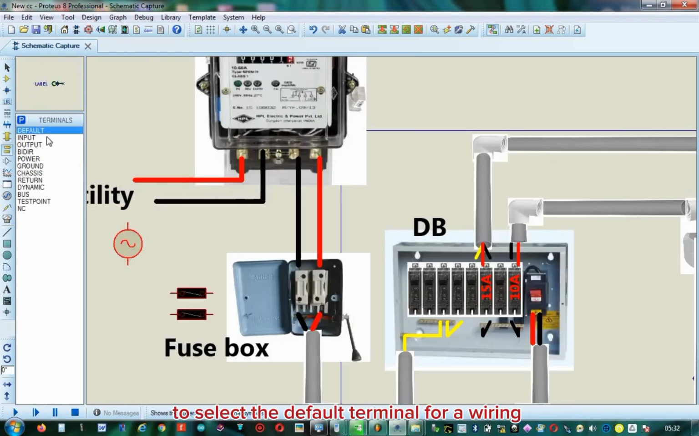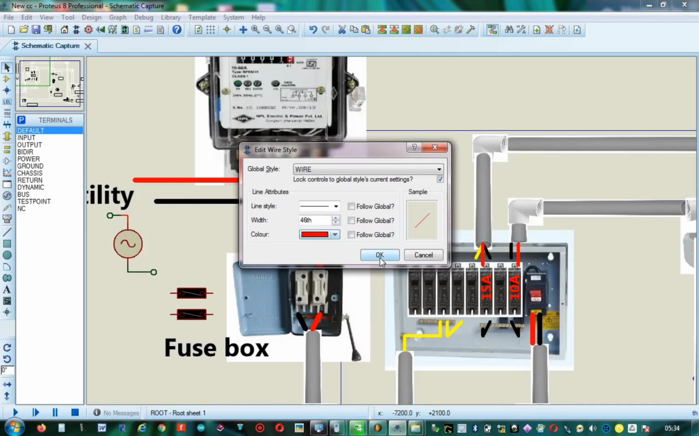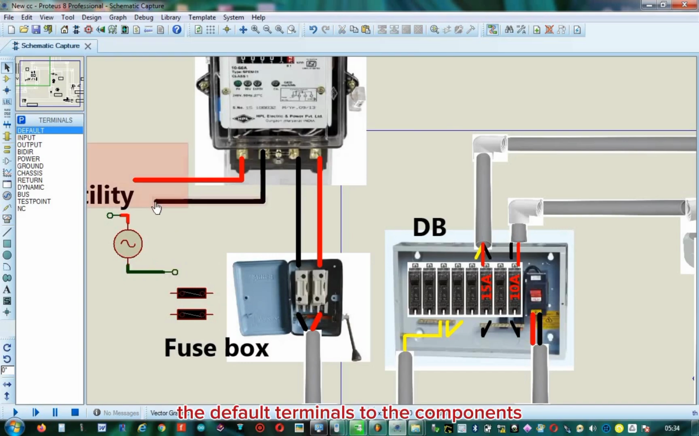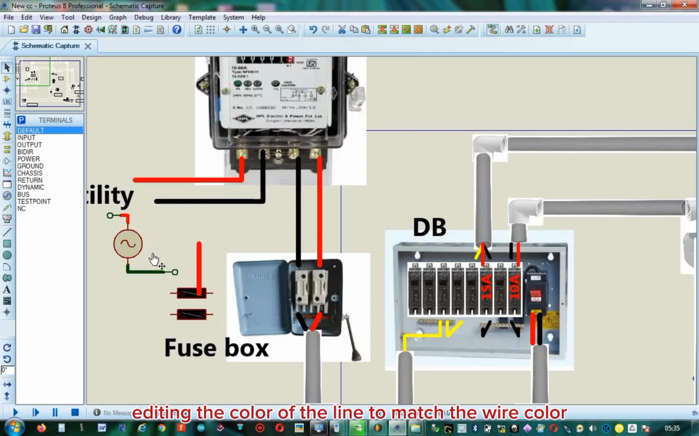Click on Terminal Mode to select the default terminal for our wiring. Connect the wire from the default terminals to the component terminals. Right-click on the wire, select Edit Wire Style, and then adjust the wire's color and size as desired. After linking up the default terminals to the components, right-click on this line, copy it, and paste it. Use it to link from the existing line to the wires, editing the color of the line to match the wire color.